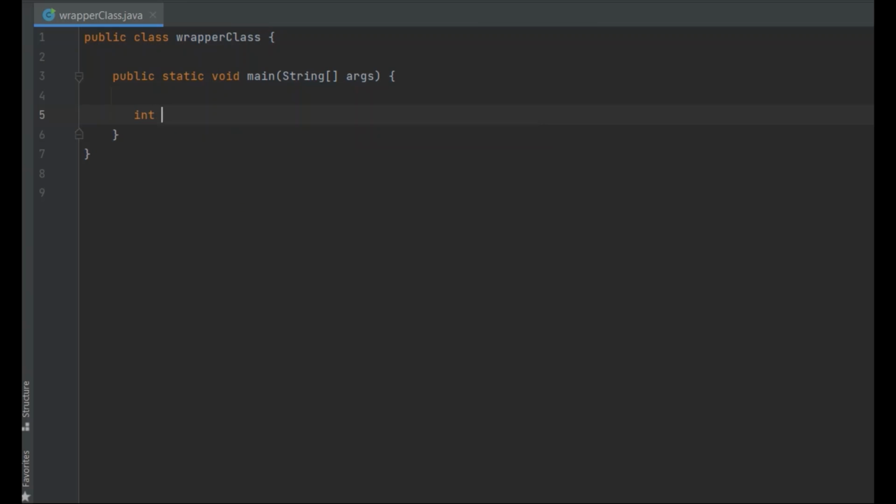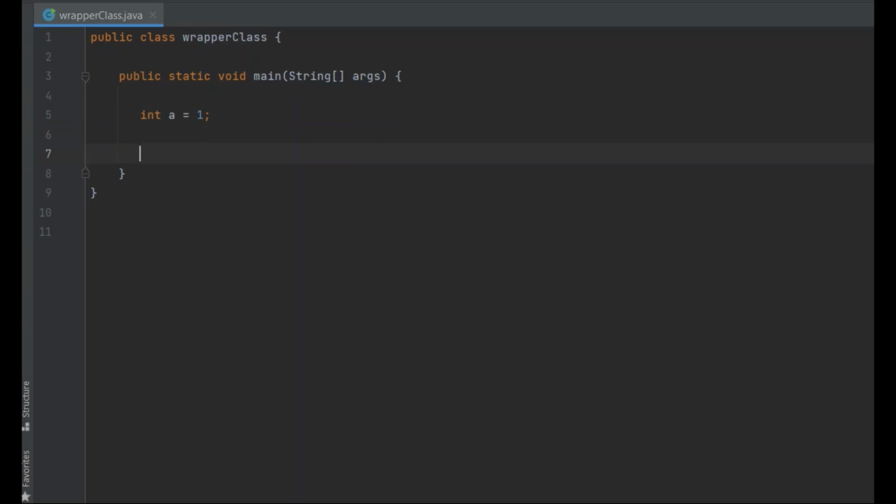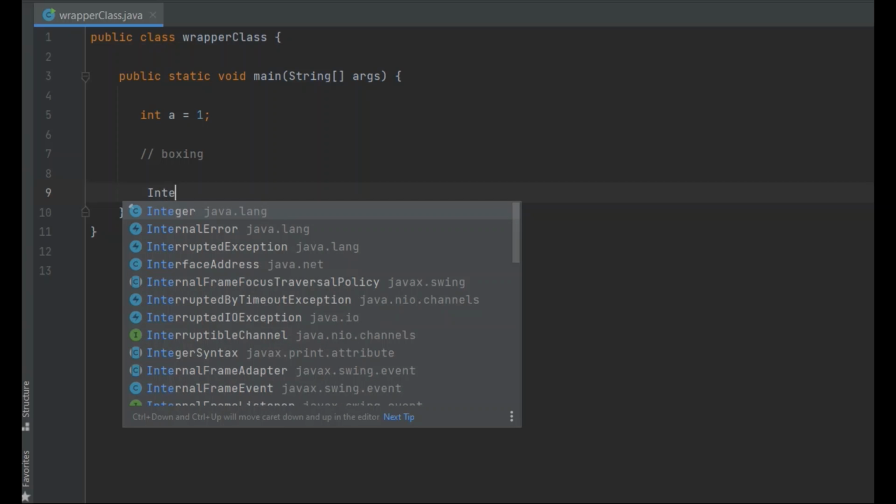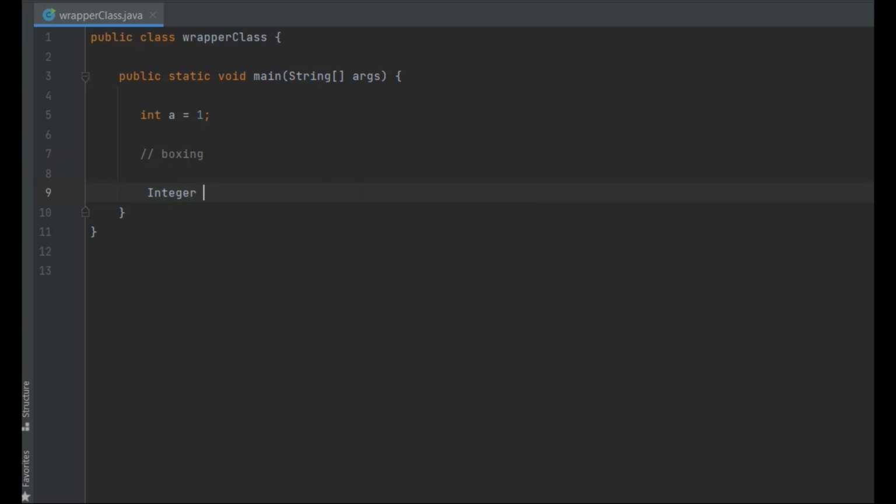I'm going to declare a variable, which is going to be a primitive data type, let's give it age, and the value will give it 1. Now, let's look at boxing first. What's boxing? So the process of wrapping, or basically parsing, a primitive value into an object is called boxing. Now, let's do that. Integer.